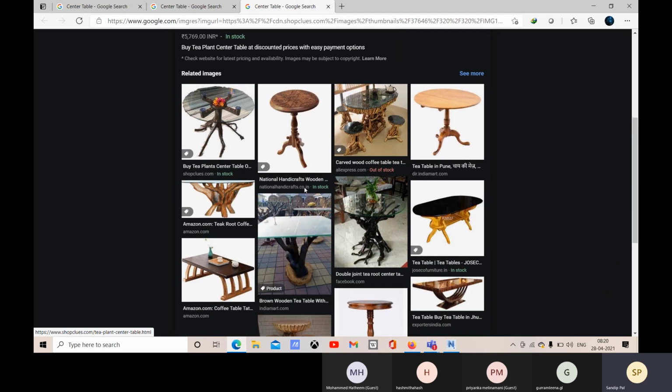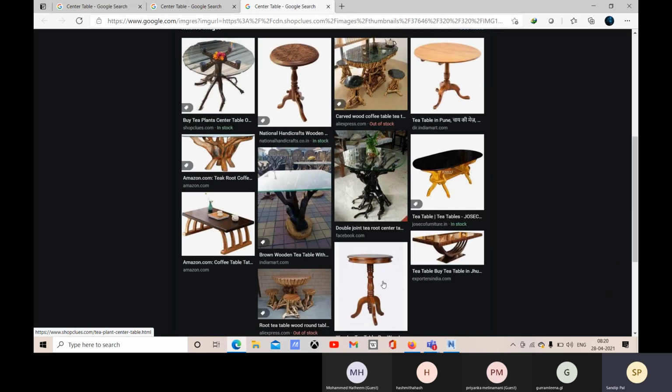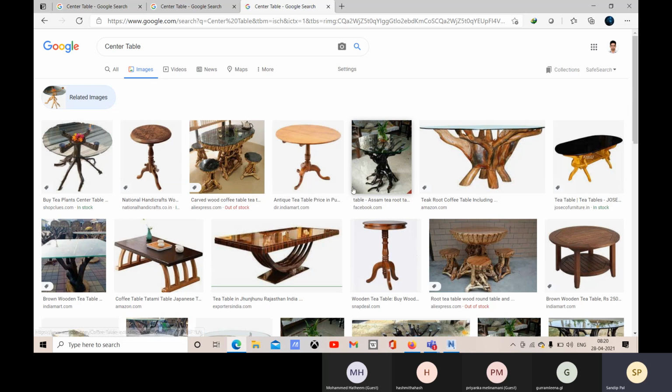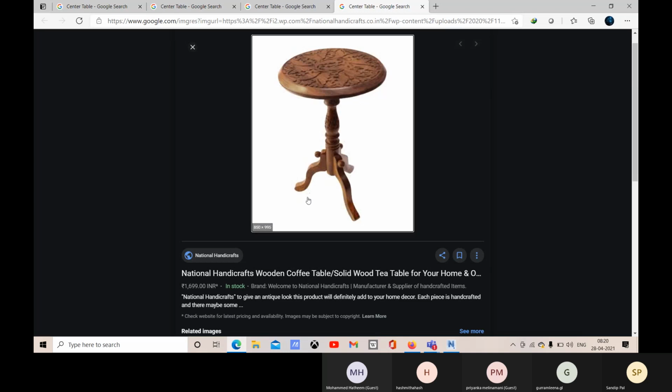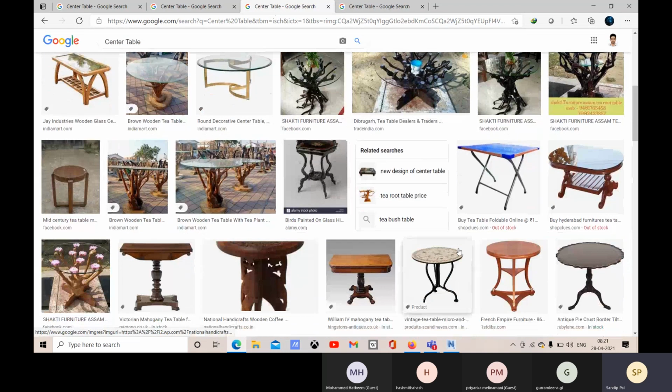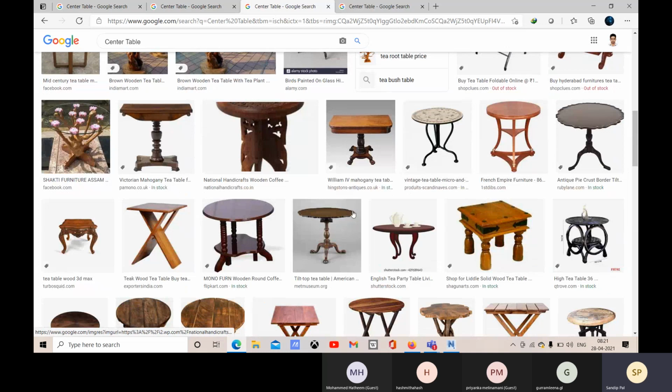Or else we can go for this image or this one. Okay. So whatever it is, the right one, you can choose that. Okay. So this is too small. Let me go for this one. That is right. And any others, you can choose it.